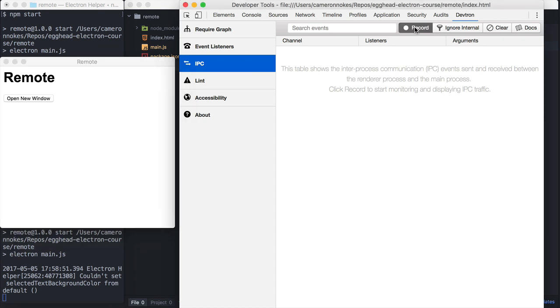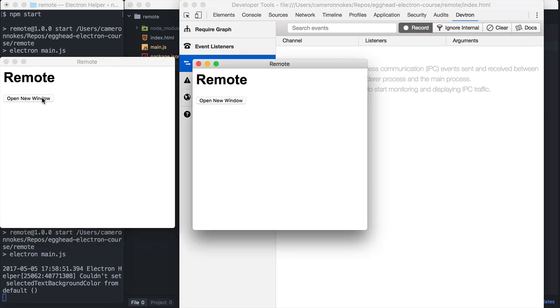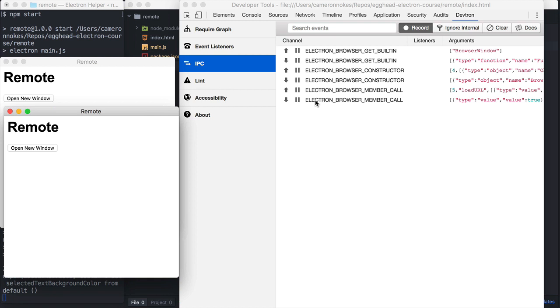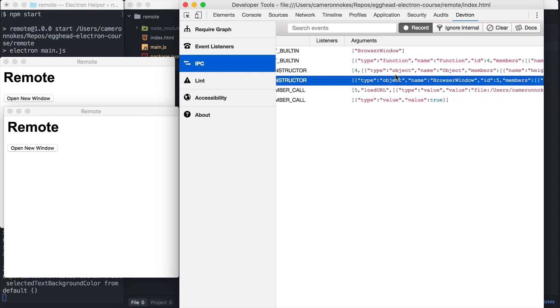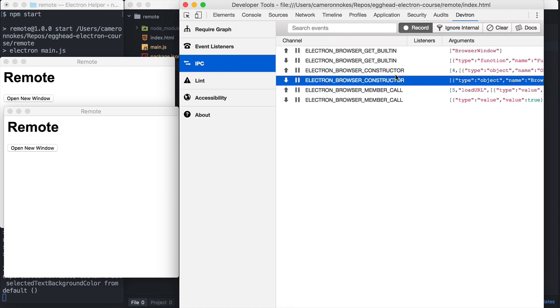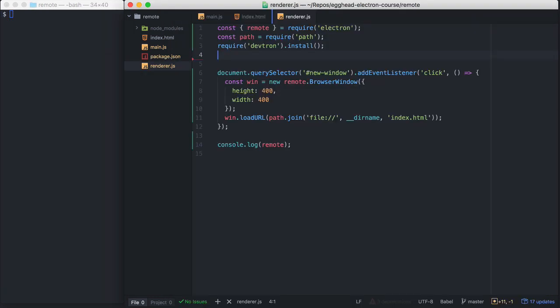Move this over and we'll call record. Let's open a new window. So this is recording all of the IPC that happens. So we can see when we click open new window, quite a bit happens. This is all being called by Electron internally. But you can see that in order for remote to do its work, it's using synchronous IPC to make it happen.